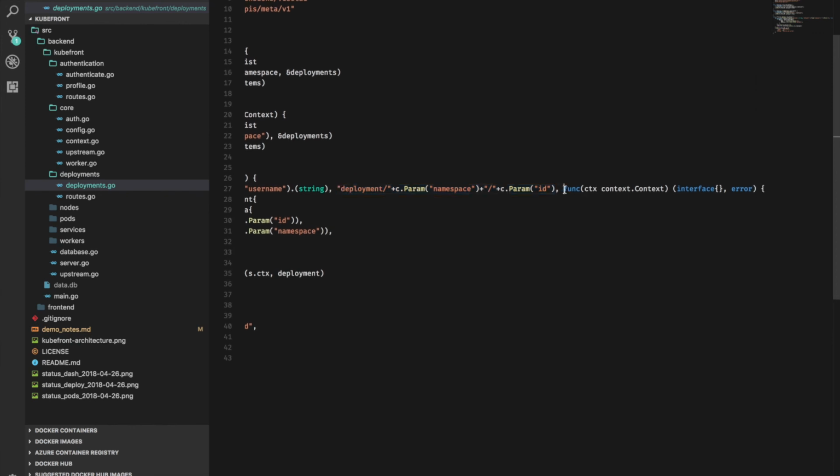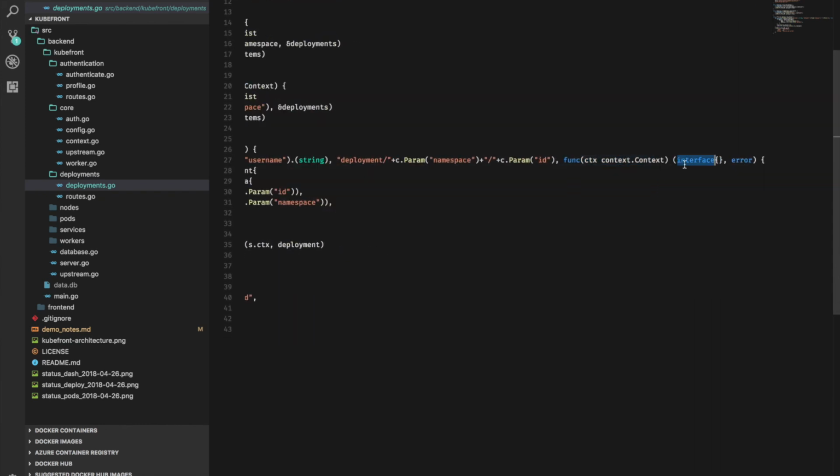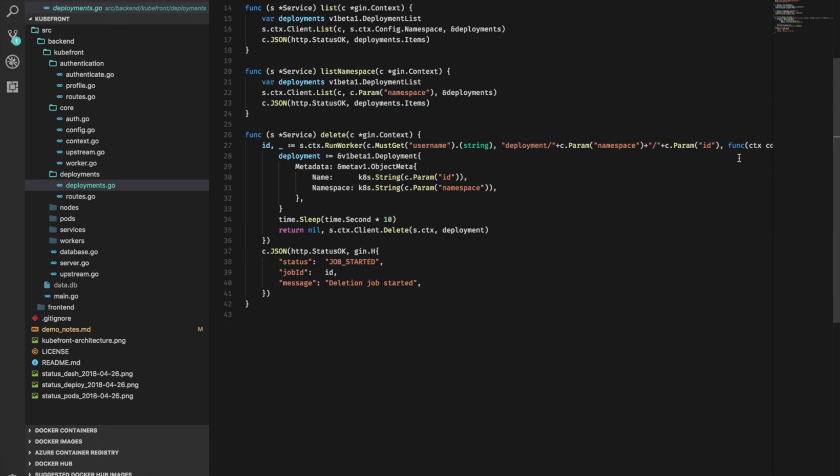And then I give a function that takes a context, which is there in case you want to abort your worker, and it returns some data or an error, and it does some sort of work here. So that's basically how it works. In here I define my work, and the rest is just the same for everyone.